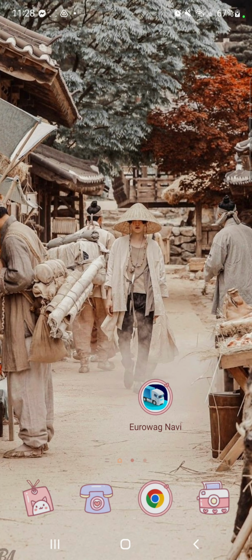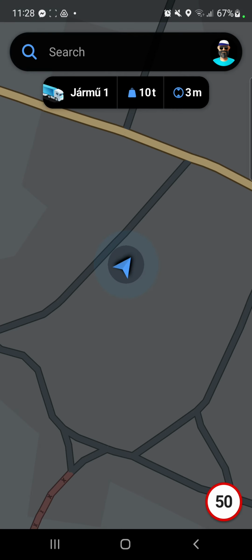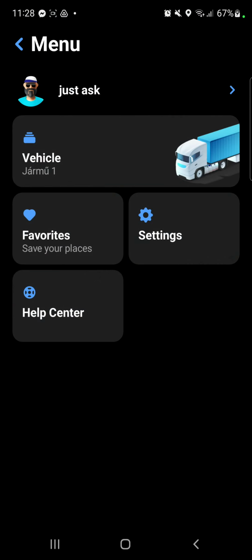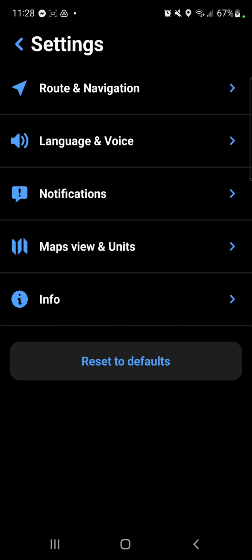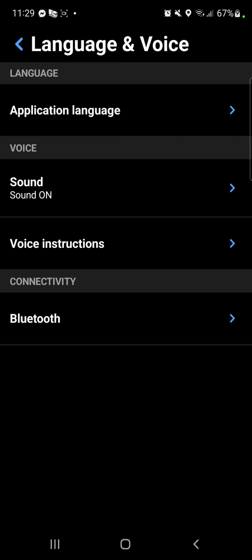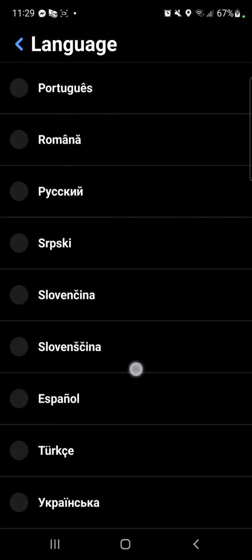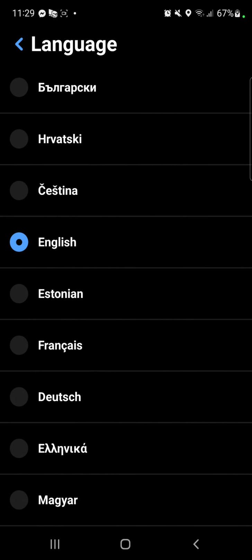First of all, open the application on your device. Click to the profile icon at the upper right corner of the screen and click to the settings button, and you can find the second button, the language and voice, and you can find the language section. Click to the first option, the application language, and you can find different languages, and just select one and click to the gray circle, and you can check the language of your application.